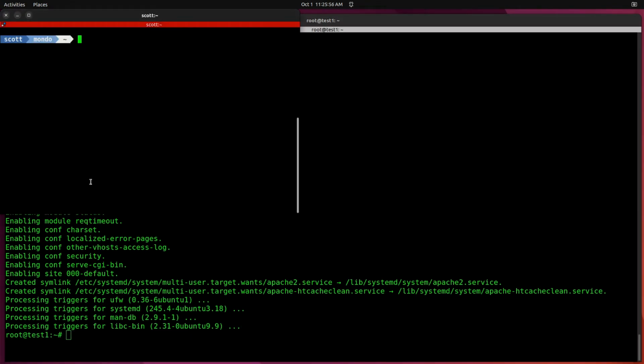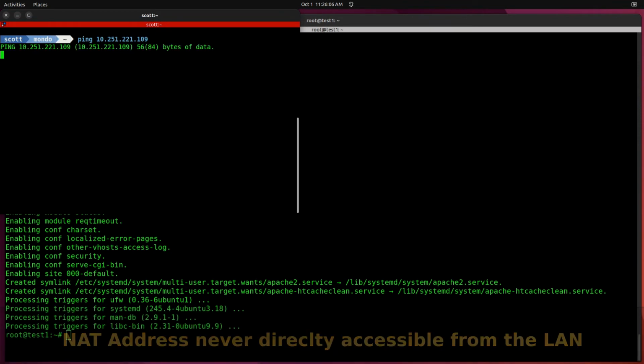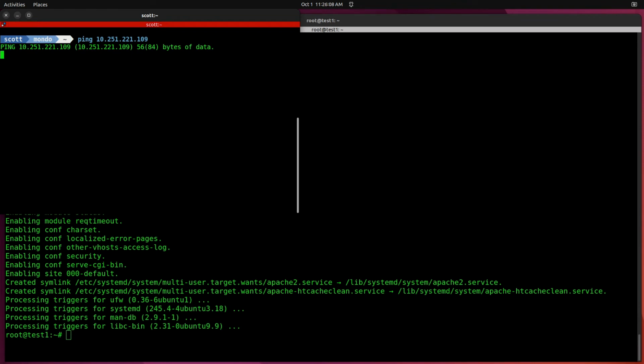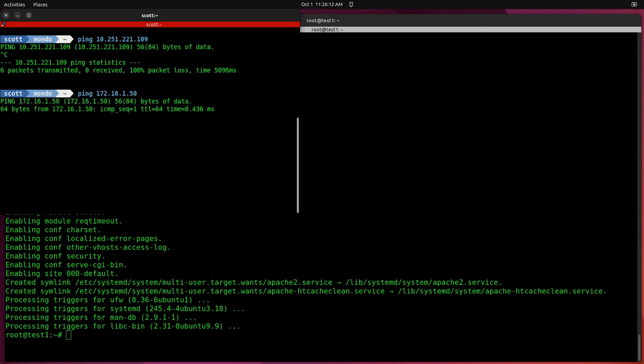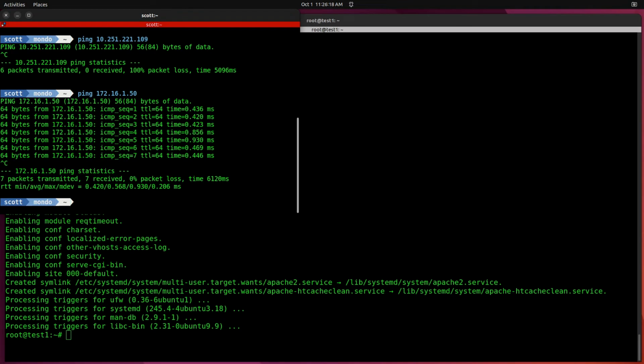So even though I've installed the Apache web server, if I turn around and try to ping 10.251.221.109, it's still not accessible because, of course, it is not on this network. And I'm still able to ping 172.16.1.50, which is the LXD host. So essentially, nothing has changed as of yet.